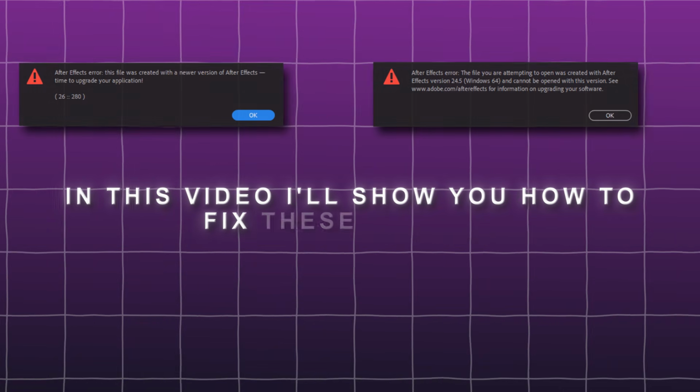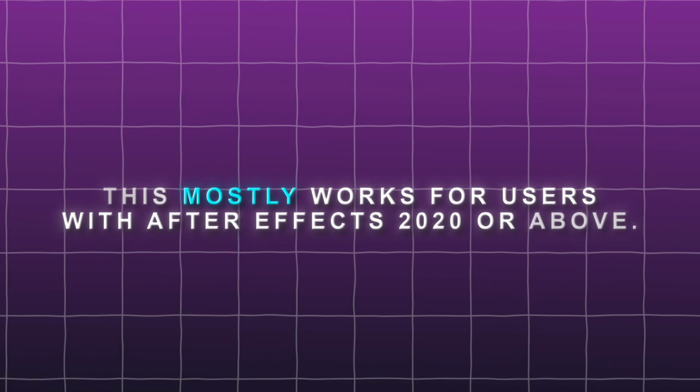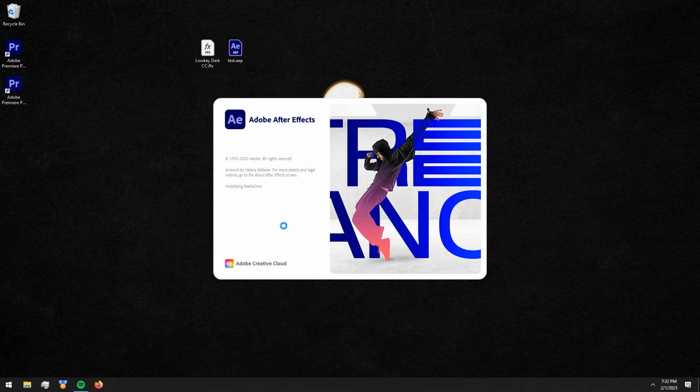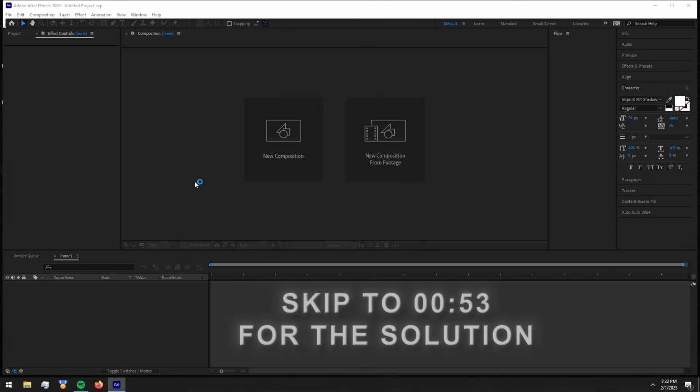In this video, I'll show you how to fix these errors. This mostly works for users with After Effects 2020 or above. Let's get into the video. First, I'll show you guys that I get the errors when importing a new version project file and presets. Timestamp of when I start fixing the error will pop on the screen.